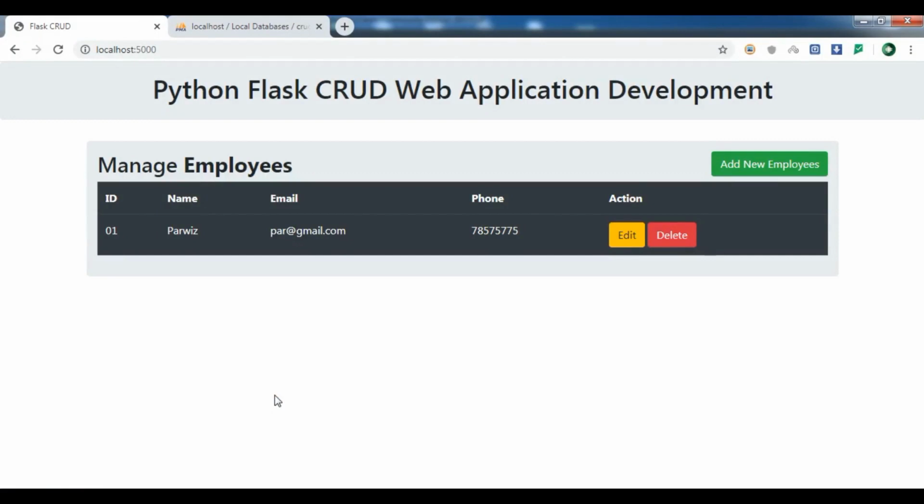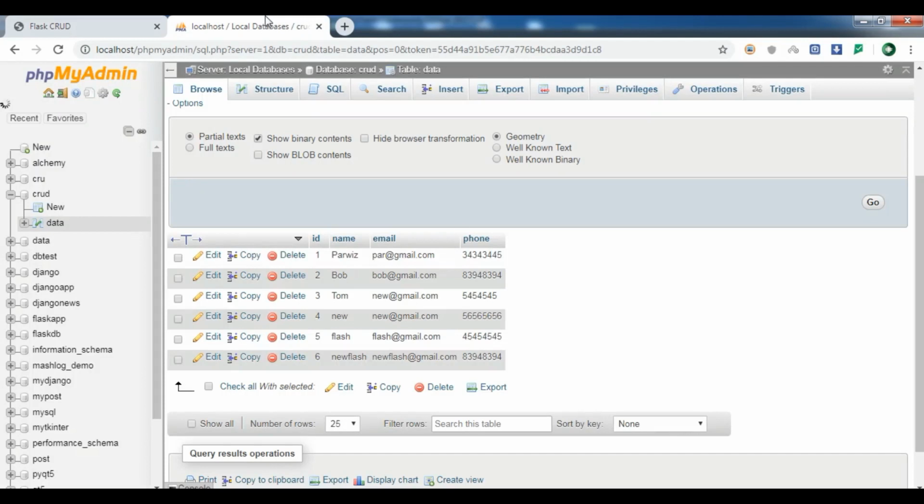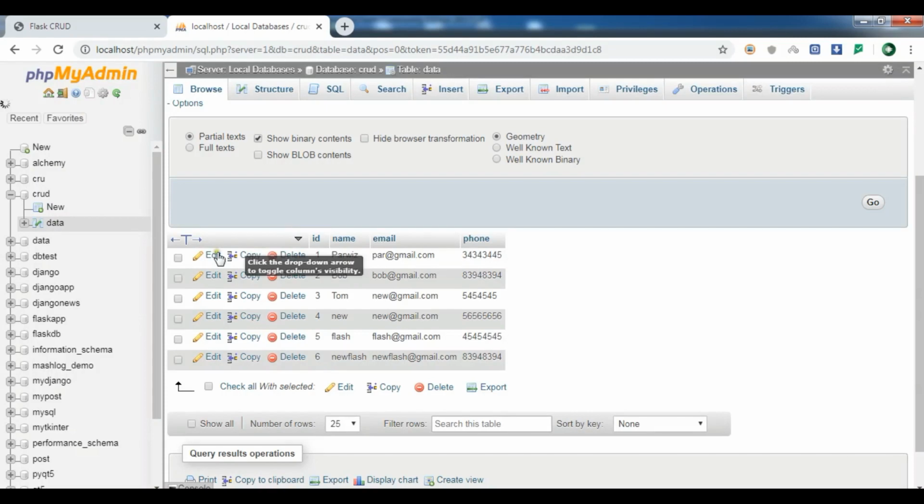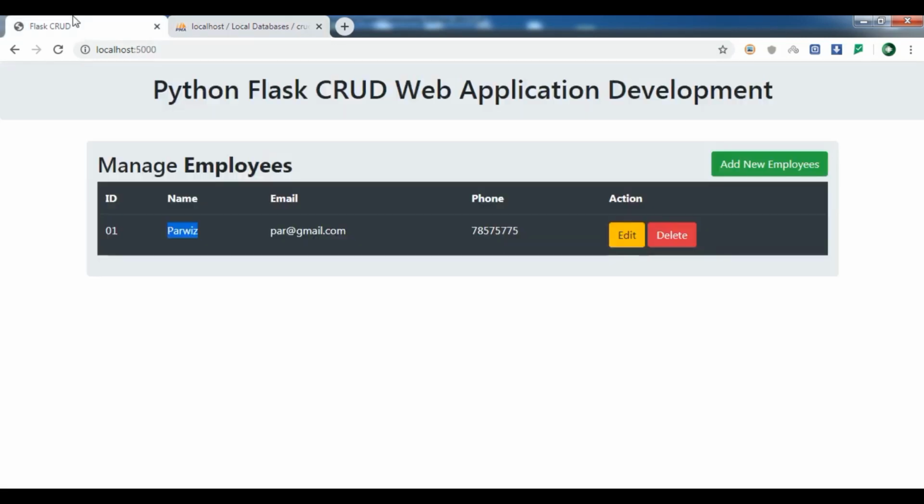Now we are going to retrieve our data. So we have data in our database, but we need to show the data in our table in our main page, like this. So as you know, this is a static data that we have created, but we need to show these data in this table.